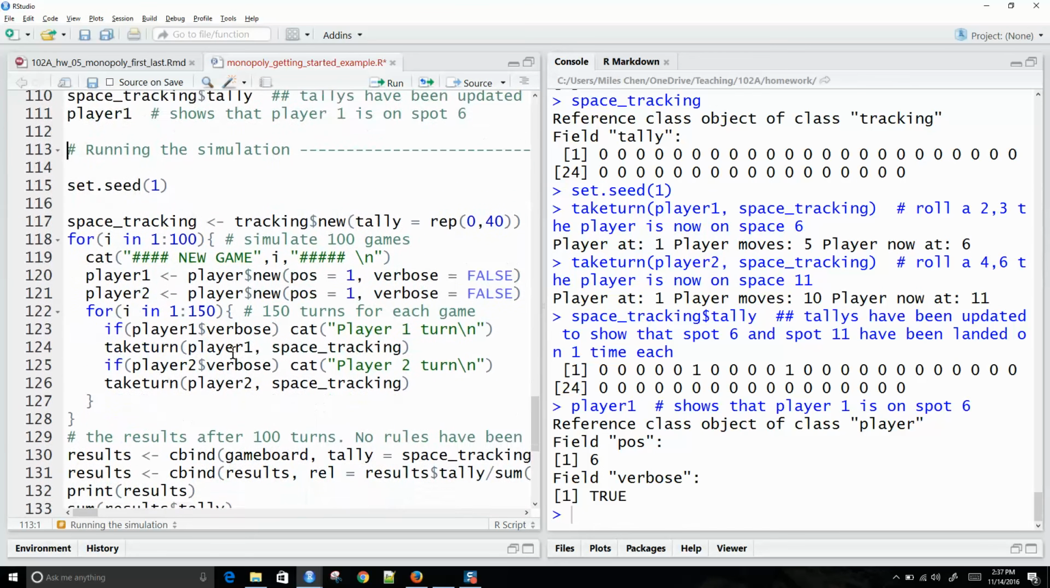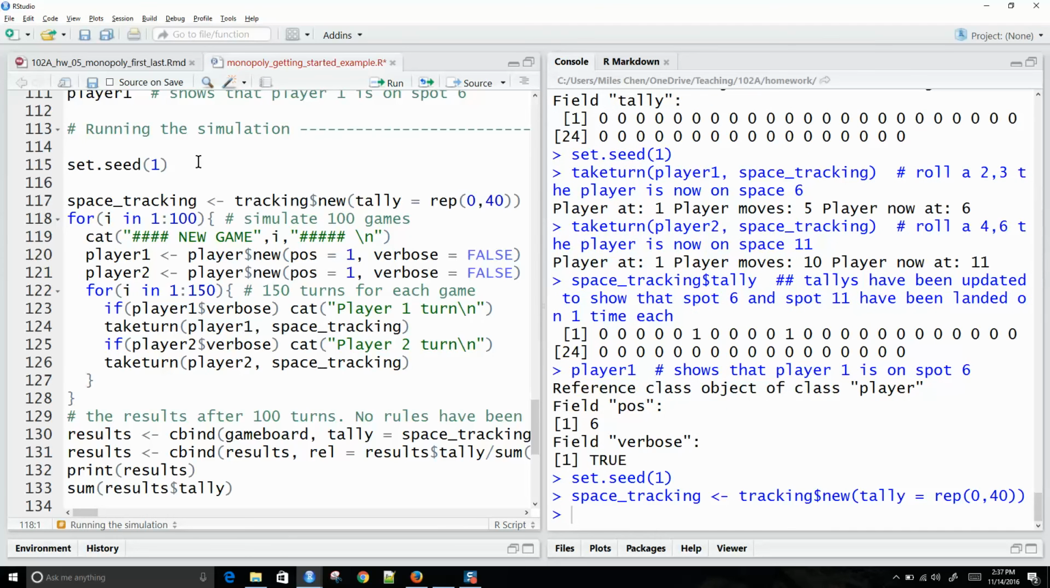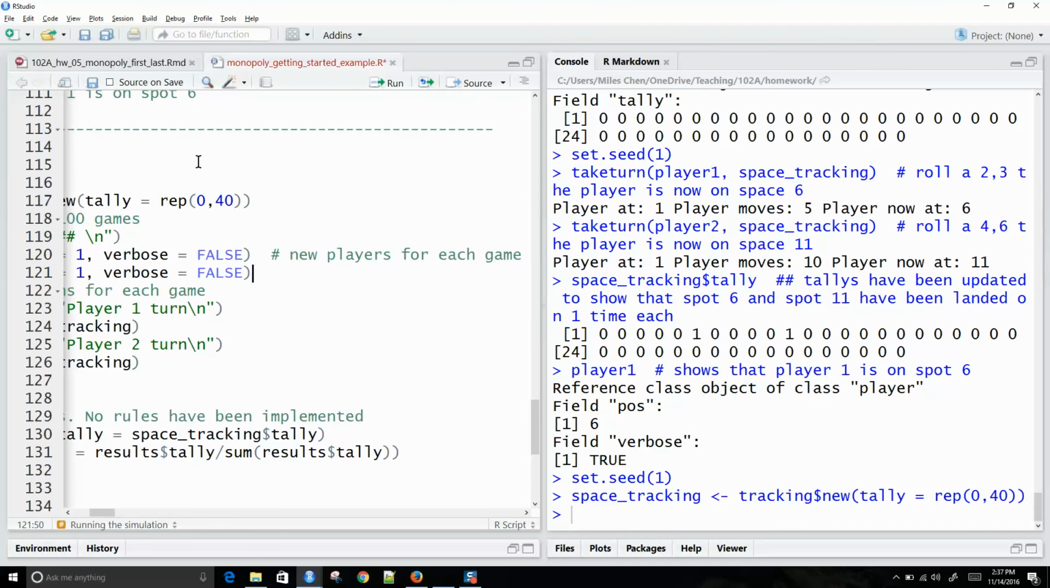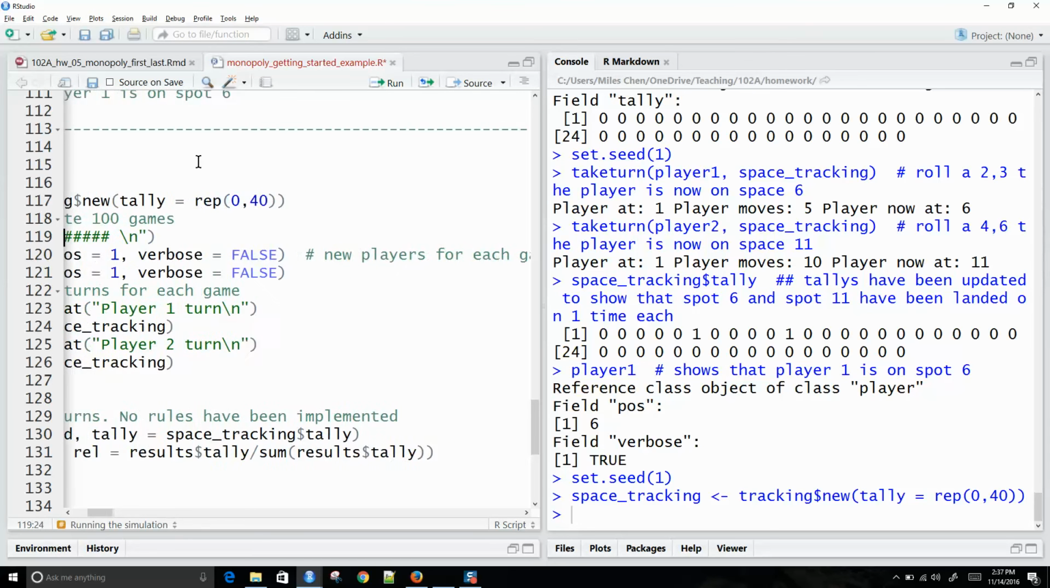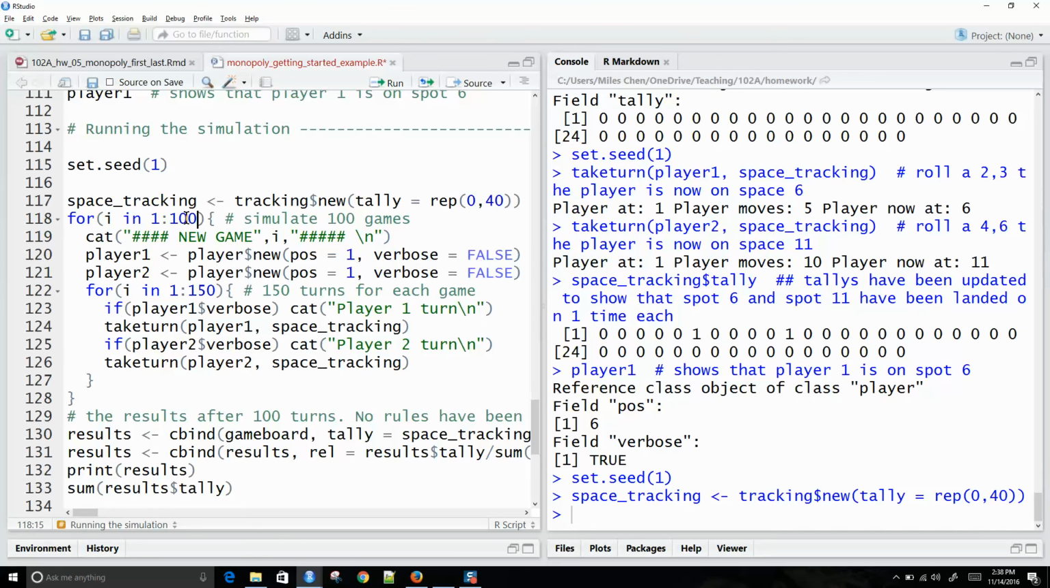With this, you can run simulations very quickly. I'll simulate 2 games here, and I've got a loop inside a loop. In the inner loop, if player 1 is verbose, we print out player 1 turn, and then we take turn for player 1. And if player 2 is verbose, we print player 2 turn, and we take turn for player 2. That's basically it.